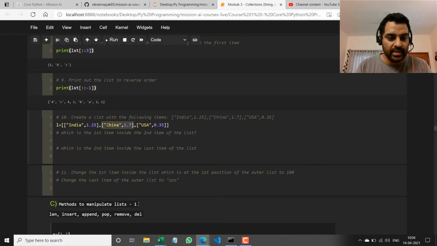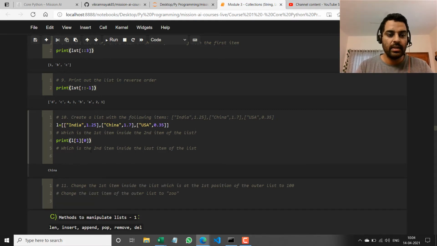China 1.7, right? This list. And what is the first item inside that? It's just China. So I want to say print L of 1, which is the second item, right? I want the second item retrieved, and inside that I want the first item. So I'll say 0. L of 1, 0, which is China, right?